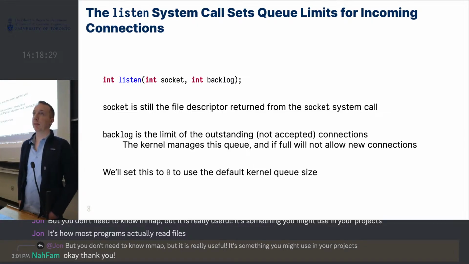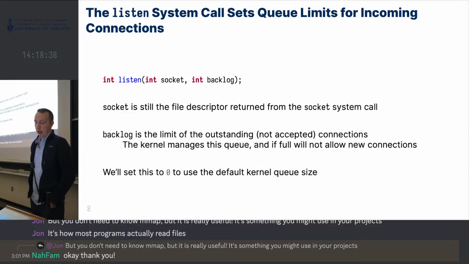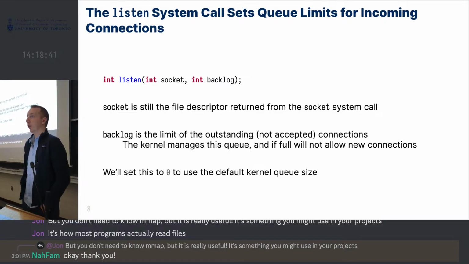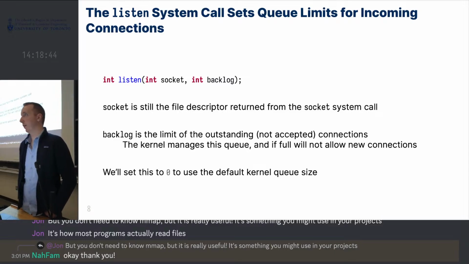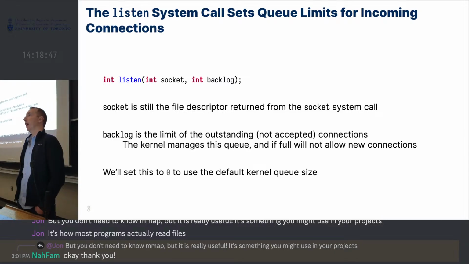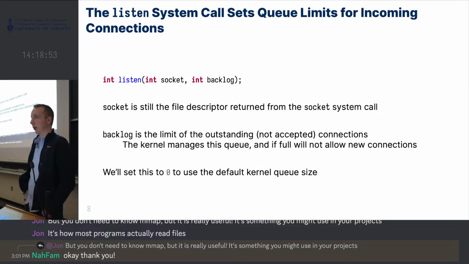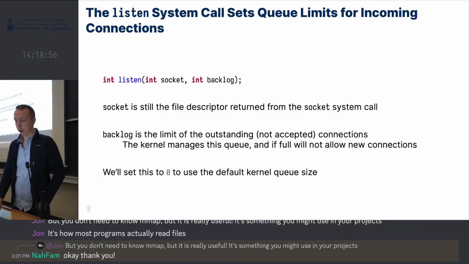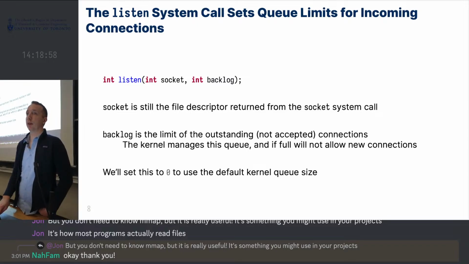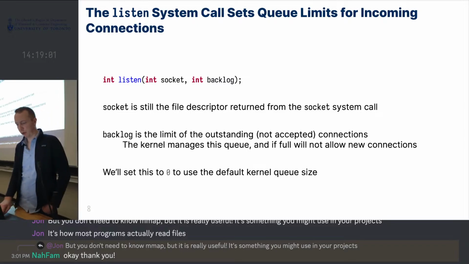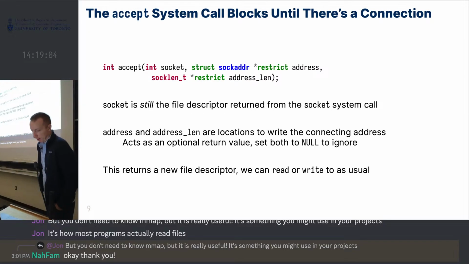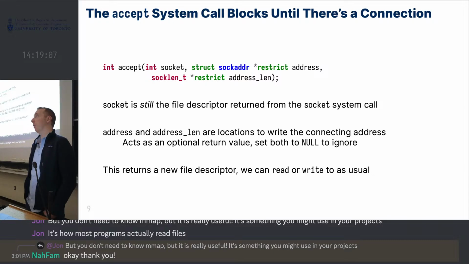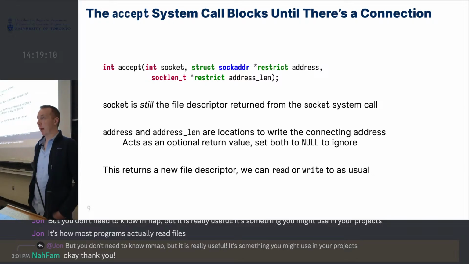So the listen system call sets the queue length and limits for incoming connections. You just give it that same socket file descriptor and then an integer with the maximum queue length that you want it to maintain. The kernel itself will queue up to that many connections as specified by that backlog argument. After that, you would just get a connection failed message, and the kernel would drop the connection whenever someone tries to connect and your queue is full. If we just set it to default, we let the kernel figure it out and get the default size. Kernel's pretty smart.